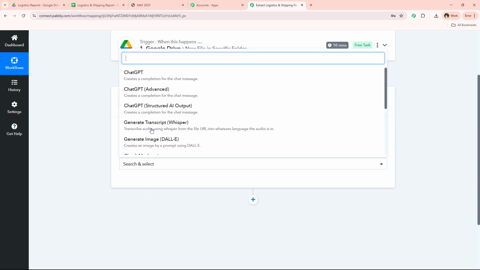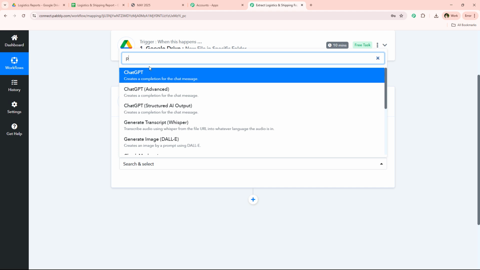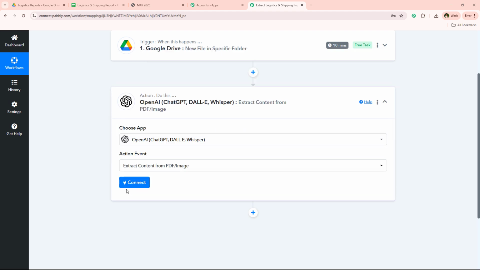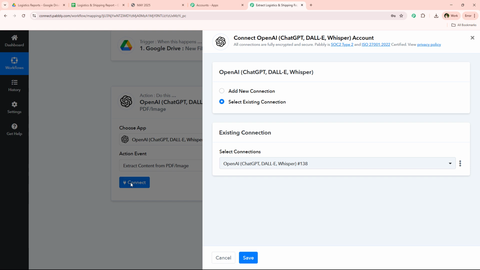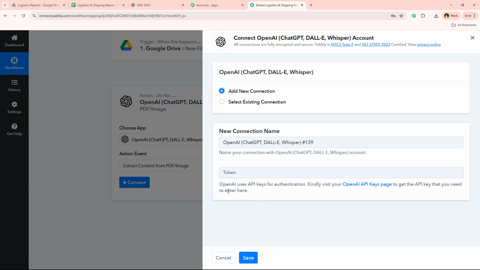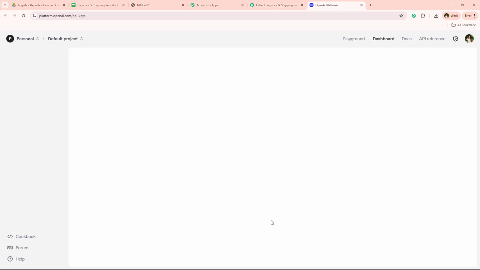For the action event, I'm simply going to select extract content from PDF/image and click on this connect. Now it is asking me to add a new connection or select existing connection. So if you have already connected to OpenAI, you can go towards this select existing connection and then save. But if you haven't, you have to follow me, click on add a new connection, and now it is asking me for the token, and to get this token we are simply going to follow the help text, and it is saying kindly visit your OpenAI API key page to get the API key that you need to enter here.